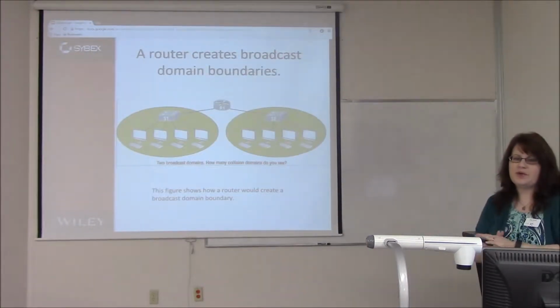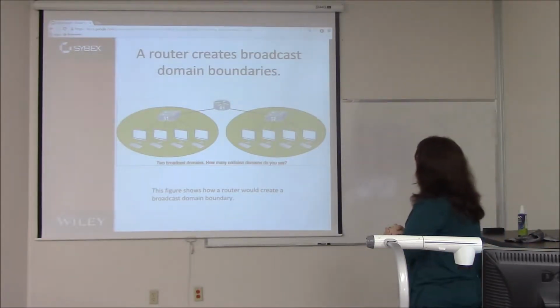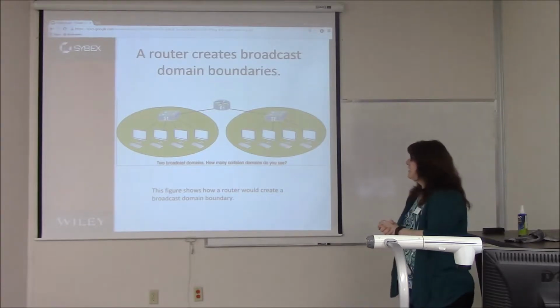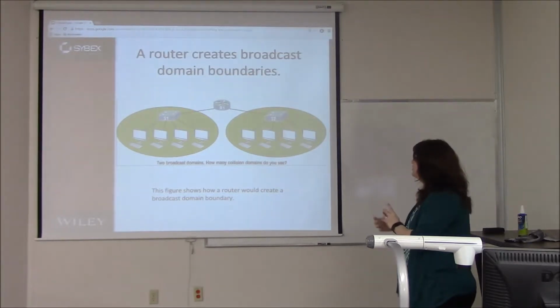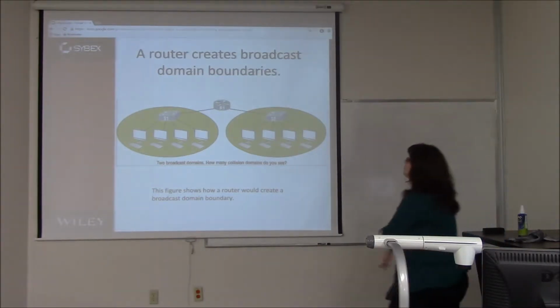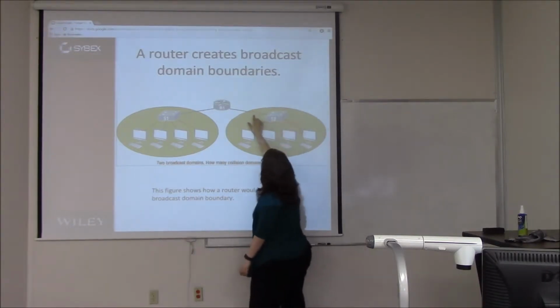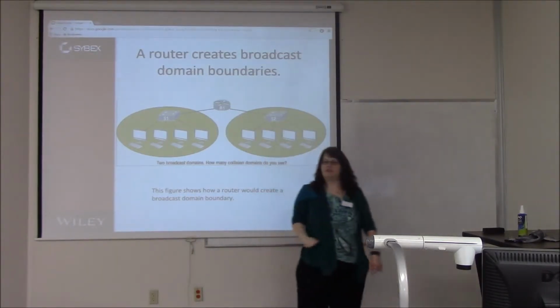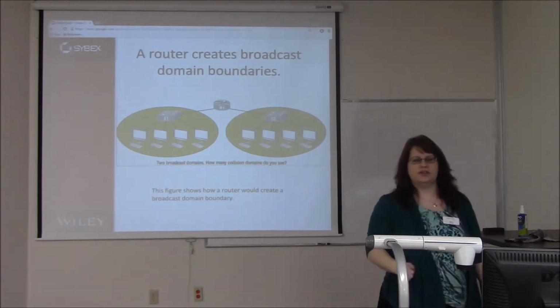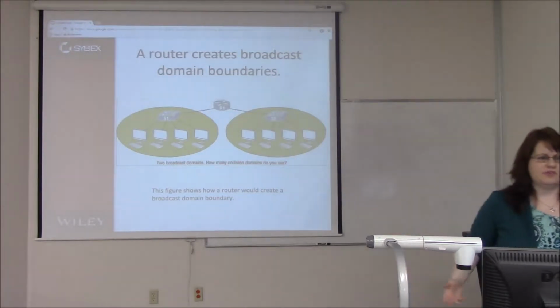So we talked about how a router creates broadcast domain boundaries. Every port that's in a router is its own broadcast domain, right? So now we have two broadcast domains, and how many collision domains? 10, right. 1, 2, 3, 4, 5, 6, 7, 8, 9, 10. Because every port in a switch is a separate collision domain, and that includes the port that's going out to the router or some other device.